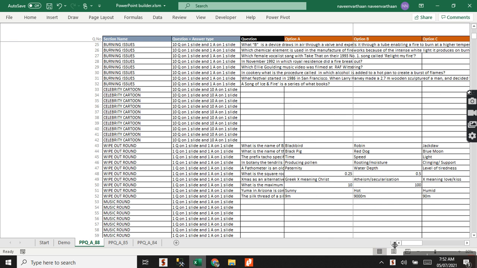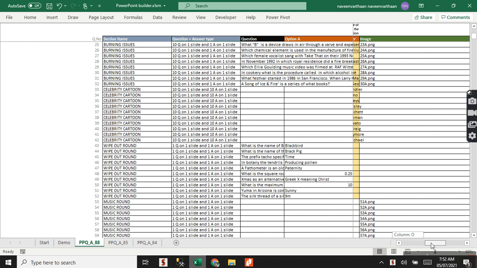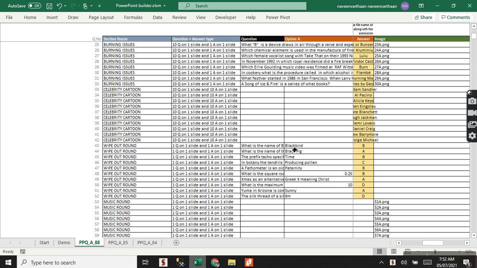And then, here is an example for a question with 4 options. Now this question has option A, option B, option C, and for answer you have to specify just if it is option A or option B or option C.